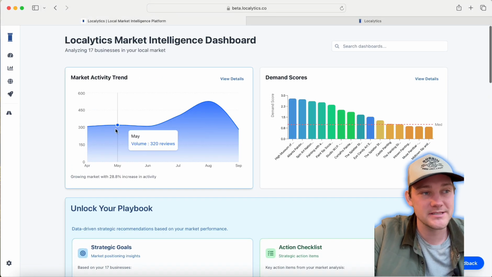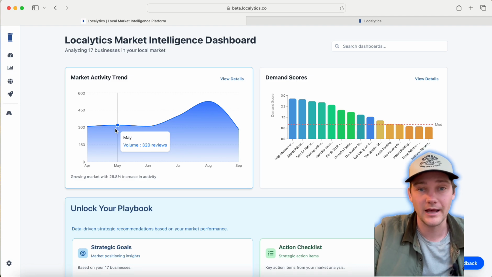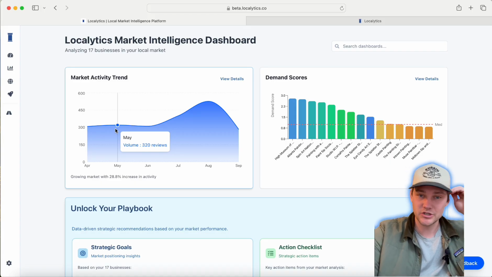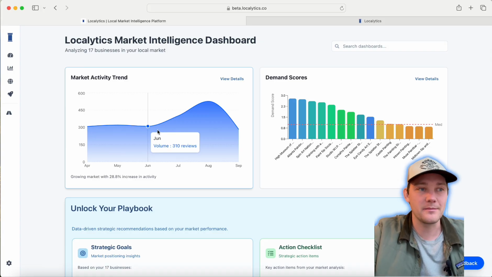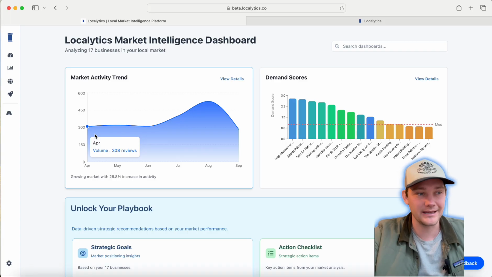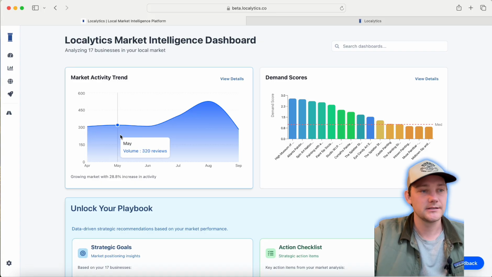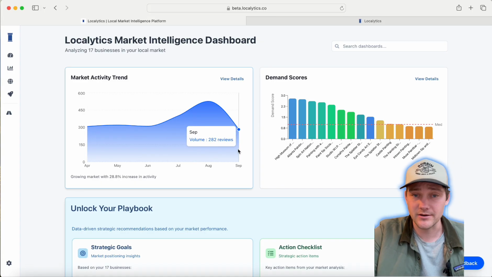But going to the very top, this is the market activity trend. So this is where we get every single review that every single competitor got in each month, and we assigned it to that month. Therefore, you can plot out the seasonality of the industry. You can see when they've been really busy and when they've been really slow. This is for painting in Atlanta, the example we give here. And so you can see of all the reviews that every single painting company in Atlanta got in April, the total was 308. And then for May, it was 320. In June, July, August, they had a really busy month, and it went back down in September.